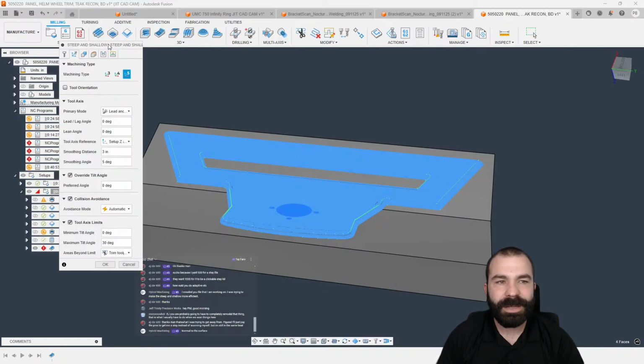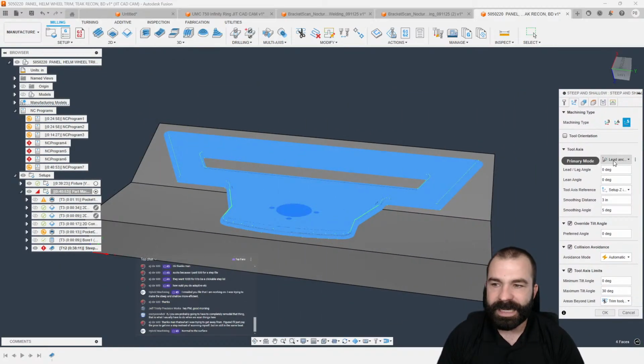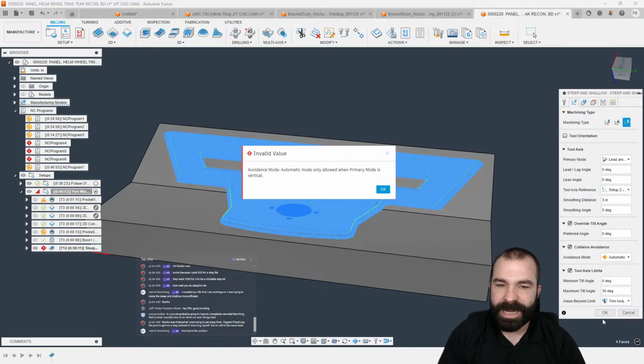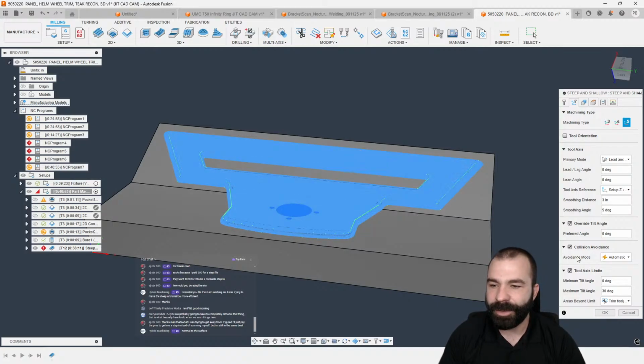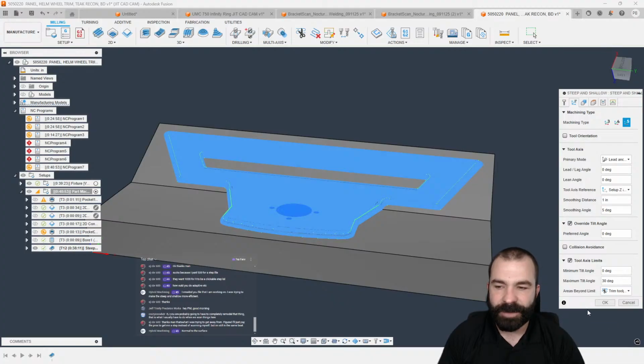So by nothing more than turning on the lead and lean and hitting OK, we're going to get one, avoid model automatic mode is not allowed. So again, we're not going to be able to use collision avoidance, or we're going to have to utilize to and from curve type scenarios. But let's get it turned off to start with.